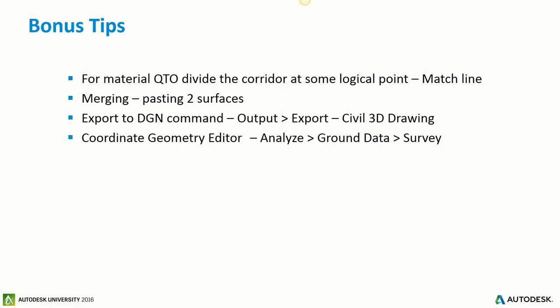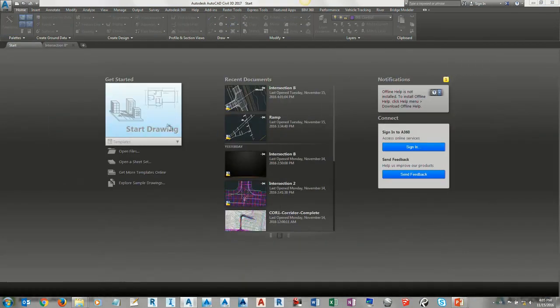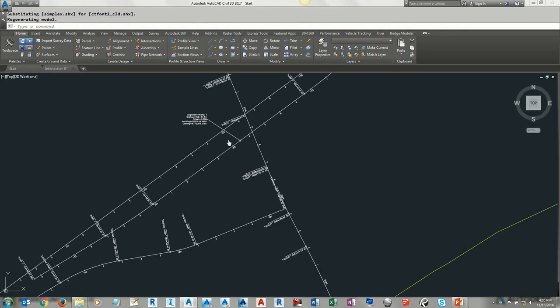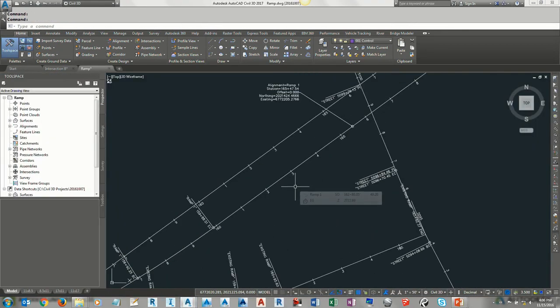Anyway, what I want to highlight is that ramp that I have. Let me open this up because I never saved it. So once that ramp comes in, the way we did it, you're going to have a corridor here from that ramp. You're going to have a corridor here from this.